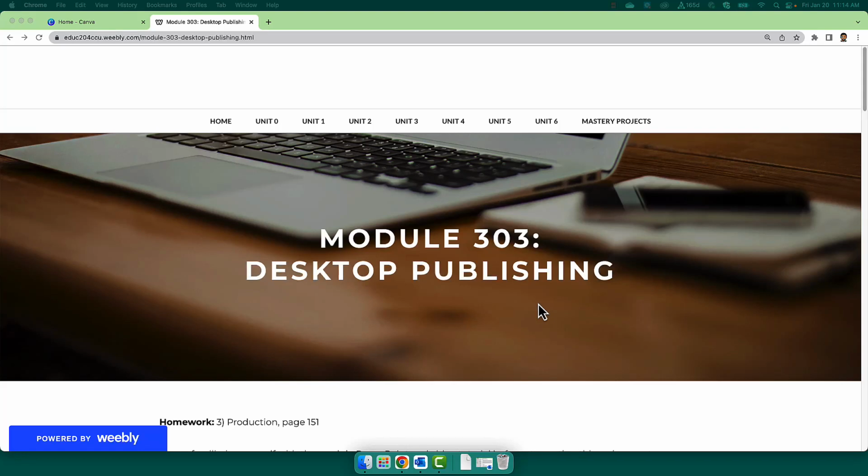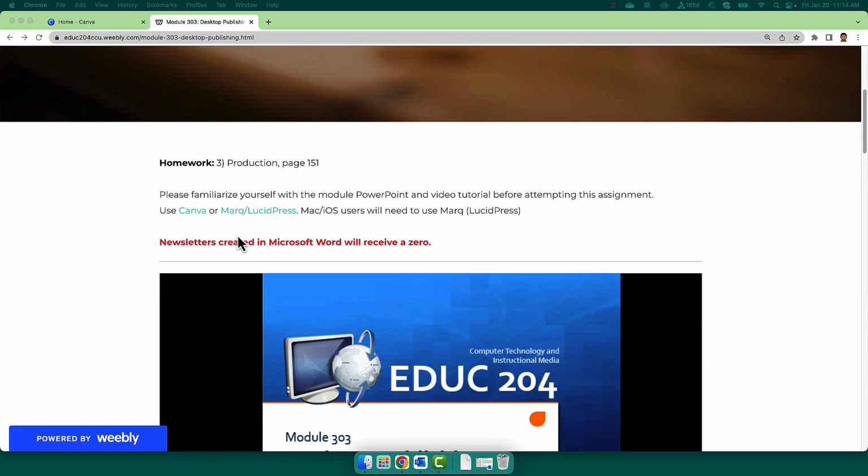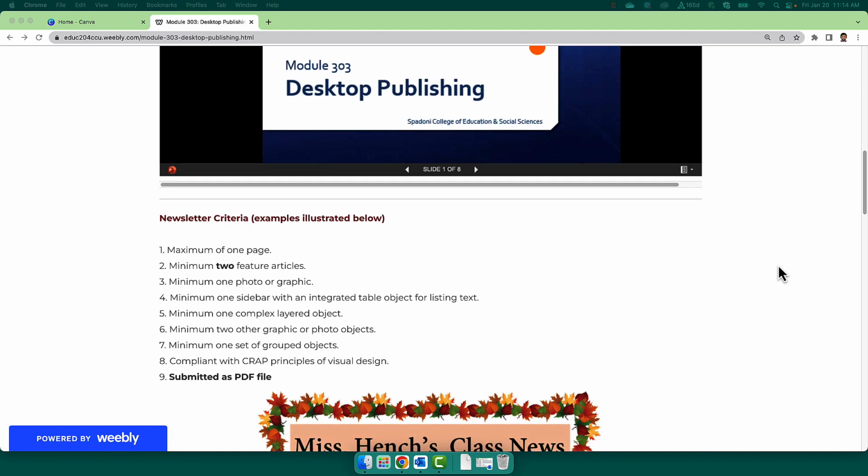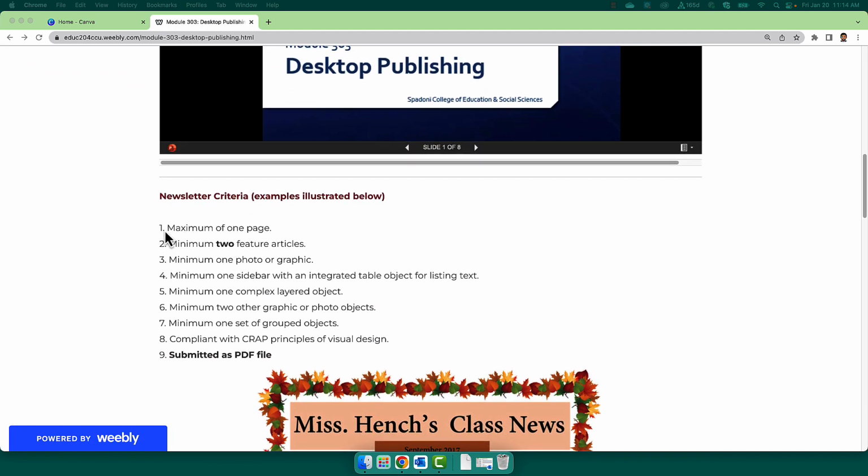The module that we're going to go over today is Module 303, Desktop Publishing. Now you can do this assignment in Canva or Mark/LucidPress. Today we're going to talk about the Canva directions. Your criteria are these 9 steps right here.